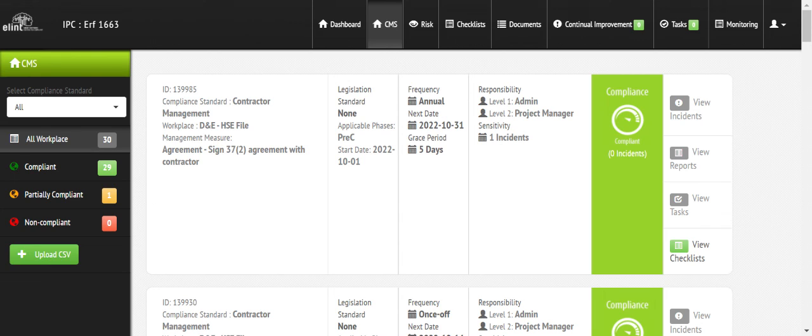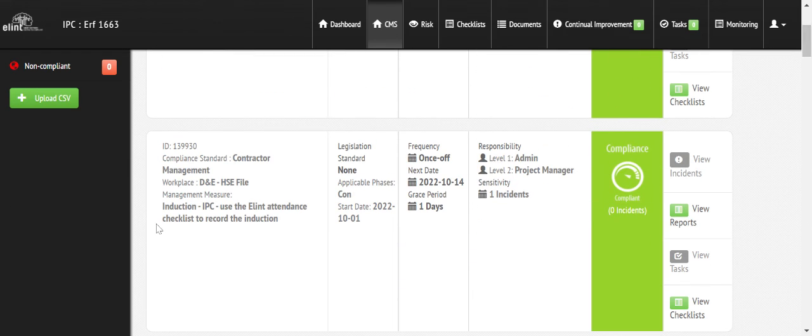I can change that. Also, if you look at this, we've got induction. Their induction would be a once-off because all the people come on site at one stage, and then you do the induction with them and it's done.